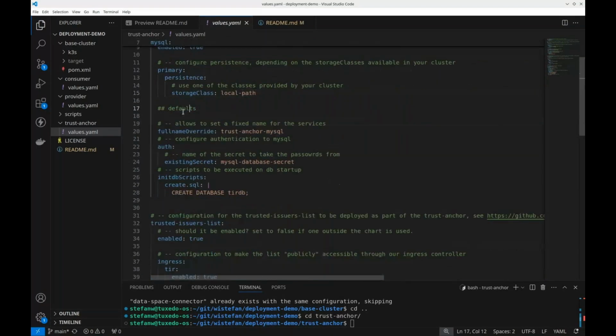Okay, then I inserted here some of the already existing defaults. This is something you usually don't have to provide here, and I left it out in the other values files that you will see later. But those are some of the configurations that are set for our Trust Anchor here. Like, for example, we give the MySQL a stable name so that we can address it from our trusted issuers list. We reference the generated secret. And we also provide a script that initializes the default database schema that we want to use for our trusted issuers list.